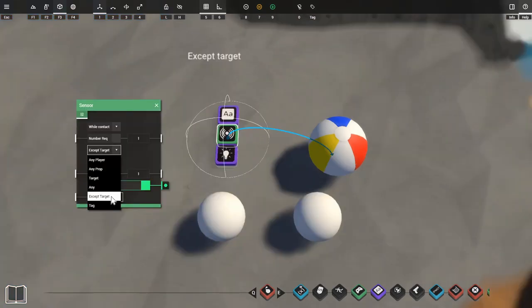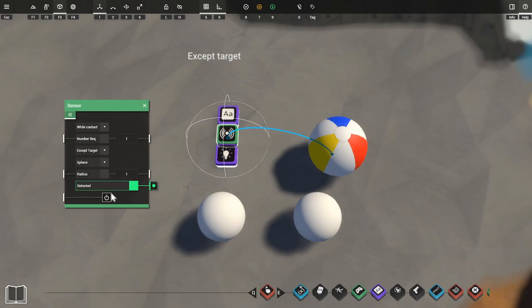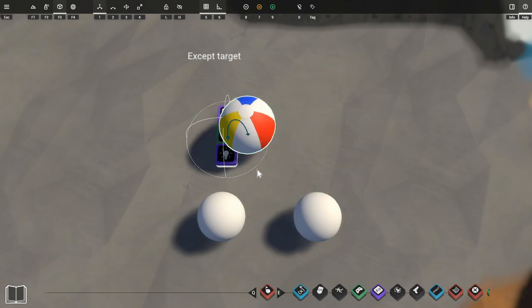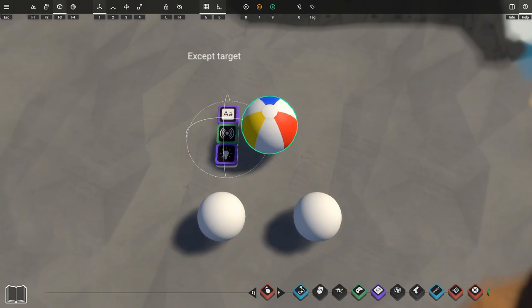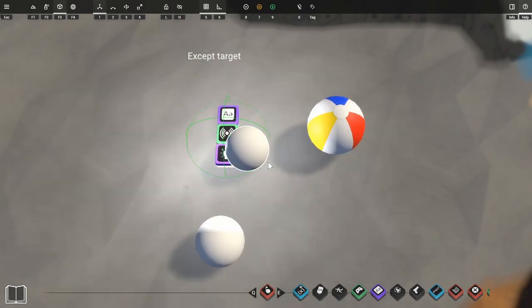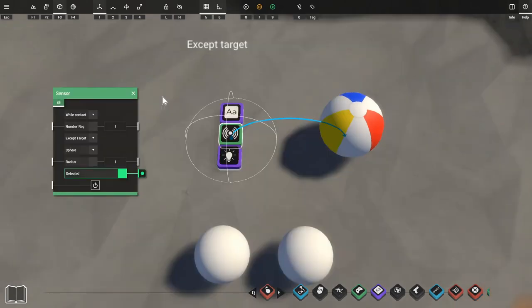Then we have the Accept Target option, and this will send a signal out of the detected output whenever anything except for the target item enters the sensor's area. So you can see if we drag our beach ball, which is the target, into the area, it doesn't activate, but anything else will activate the sensor. We showed a good use for this option in the How to Make a Controllable Vehicle episode. We used this for collision detection to make the car stop when it hits something.